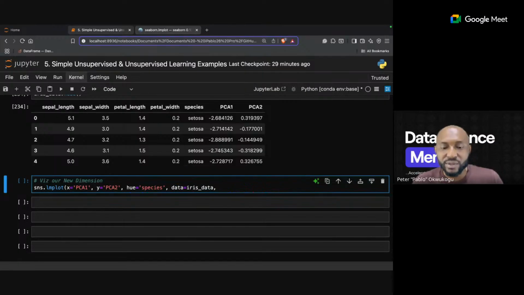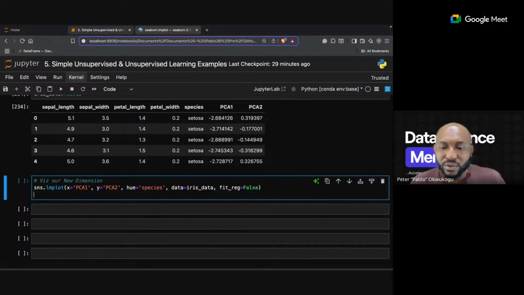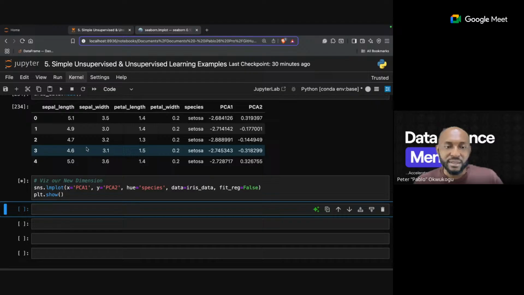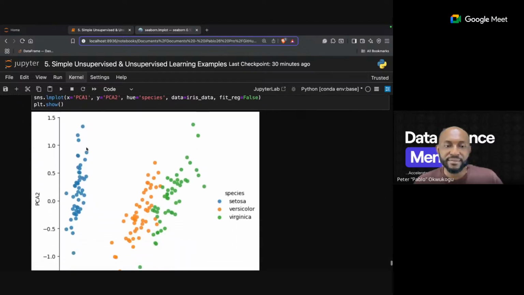And then one last thing we're going to do is look at the fit regression model. We don't want to fit it to a regression model, so it's going to be false. Then we'll say plt.show. I should have imported matplotlib pyplot as plt. So yeah, look at that.